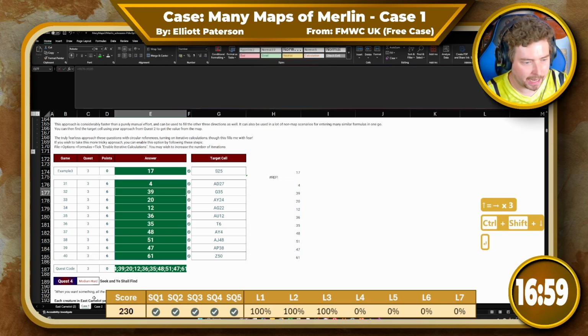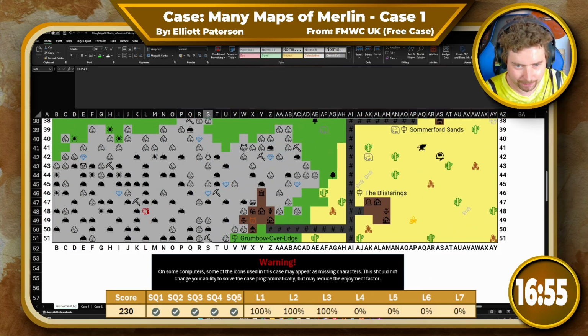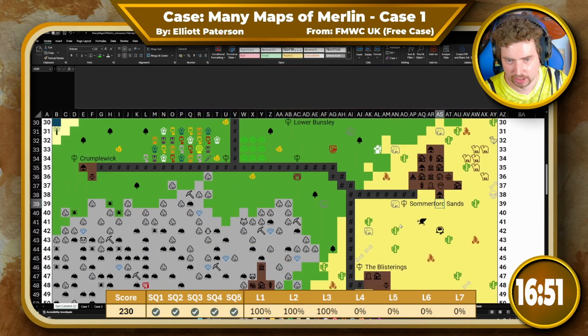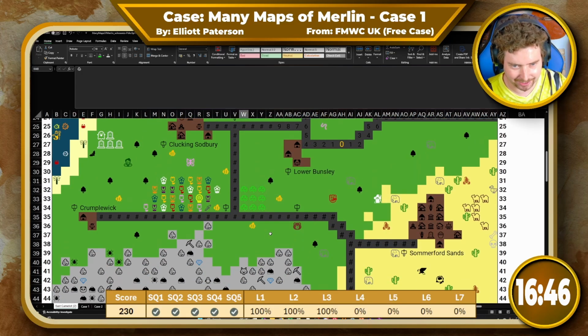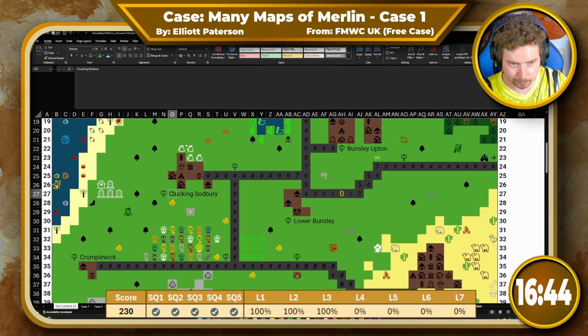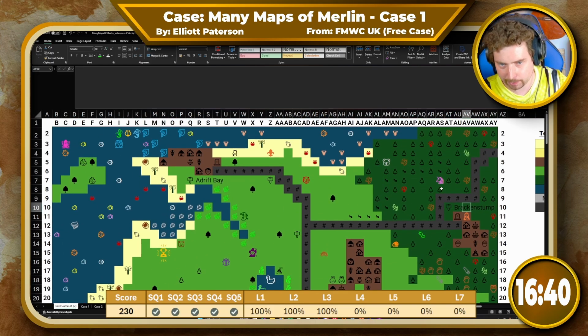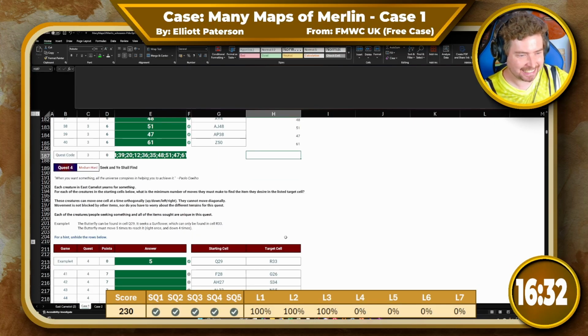Fantastic. I was actually pretty proud of all these ridiculous English style names. Grumbo over Edge, the Blisterings, Summerford Sands, obviously they're both in the desert. Grumbo over Edge is in the mountains. Lower Bunsley, Clucking Sodbury with all the chickens, Crumplewick, Bunsley Upton, Bracken Stump amongst the forest, and Drift Bay. I was quite pleased with all of those, so just wanted to point those out, really. Seek and ye shall find.